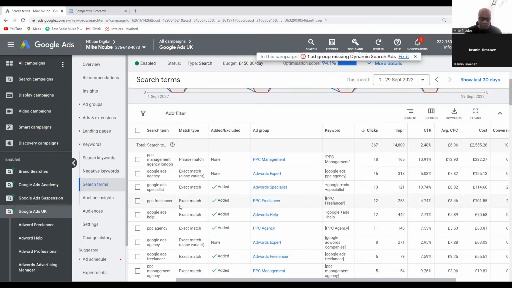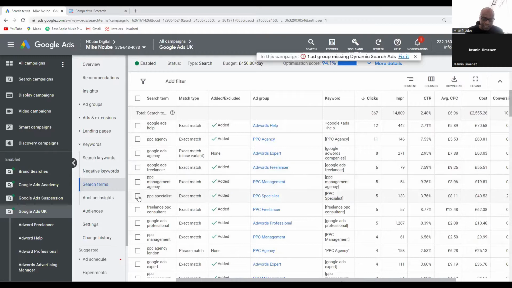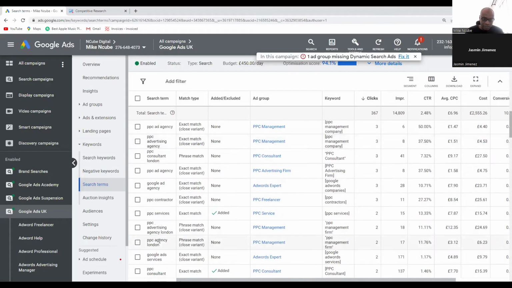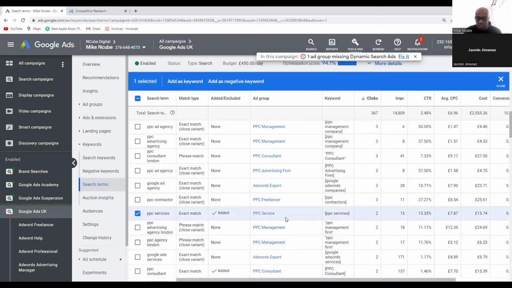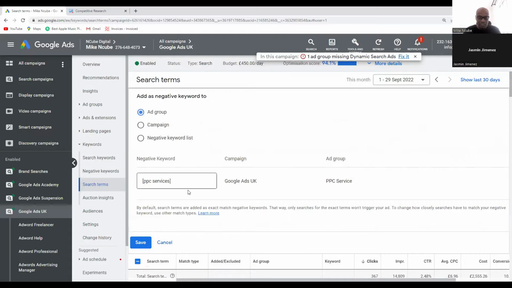I'm sure some of you have done this, and you keep scrolling down, and then if you find any that are not relevant, so say I come down here and I say, well, I think PPC services is not what I want, so I need to add this as a negative keyword. And so I'll select it, then I'll click add as negative keywords. Very easy. And when you do that, it adds it as a phrase match at the ad group level or at the campaign level if you want.